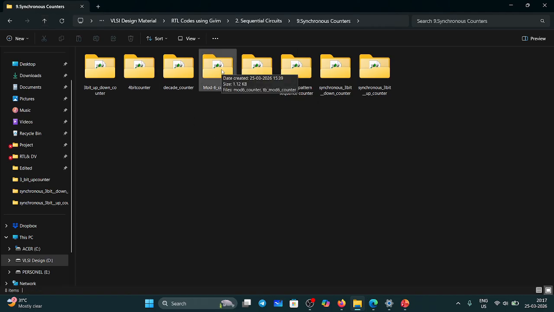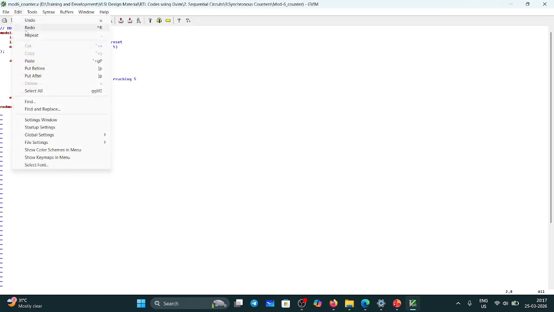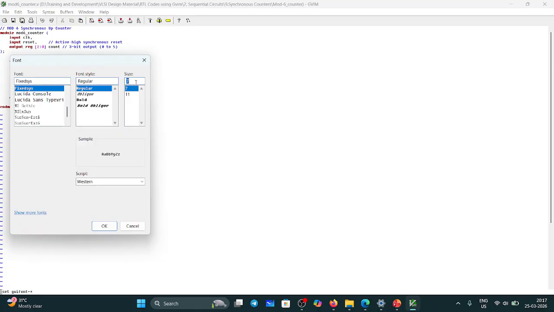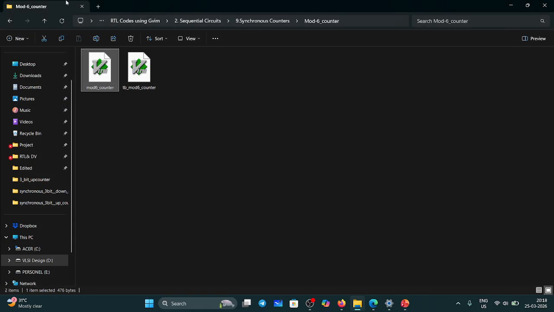Next, the mod 6 counter you can also design. So what is a mod 6 counter? Same thing. If reset, count equals 0, else it should count from 0 to 5. When it reaches 5, it will reset to 0. So I am checking the condition that if count equals 5, count will be initialized to 0, else it should do a normal count. Okay, this is the mod 6 counter.